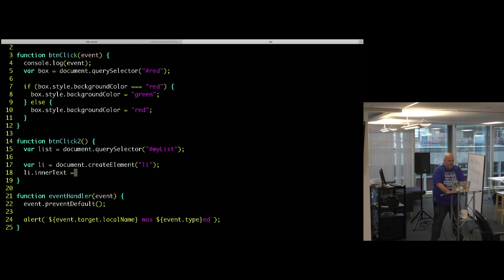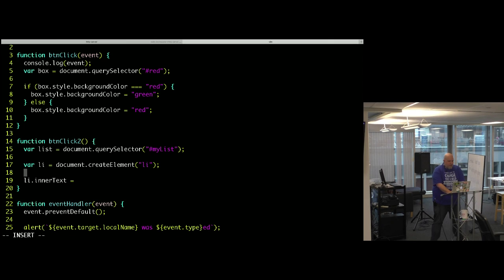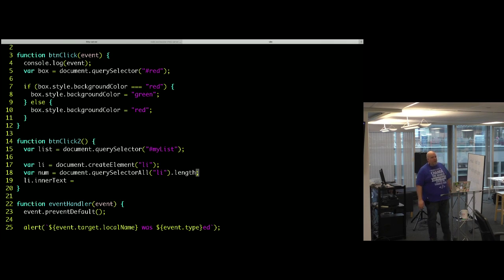Actually, let's do something kind of cool. Let's do that. So document.querySelectorAll, I'm going to find all of the LIs on the page, and I'm going to get the length of that array. That's going to tell me how many LIs there are.